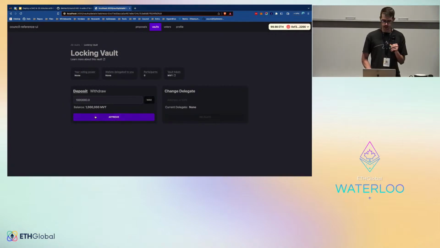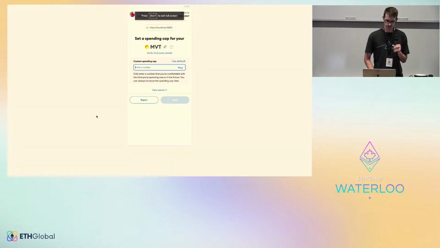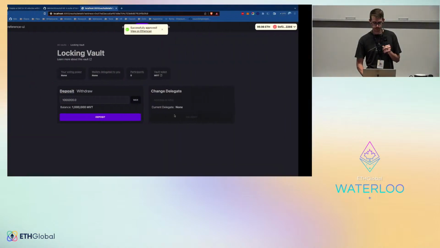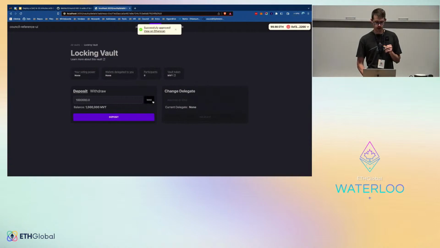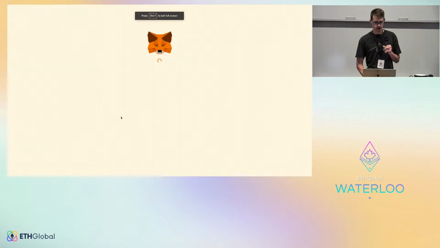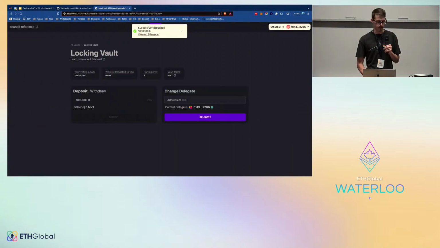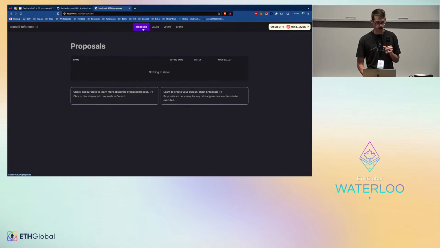So I'm going to go ahead and approve. I'll use default just to approve as much as I can for now. And now that I've approved, let's go ahead and deposit that. And there we go. You can see my balance went down to 0, but my voting power went up to 1 million. So I'm getting 1 for 1 on my tokens. And at this point, I have enough voting power to meet the minimum voting power needed to create a proposal.